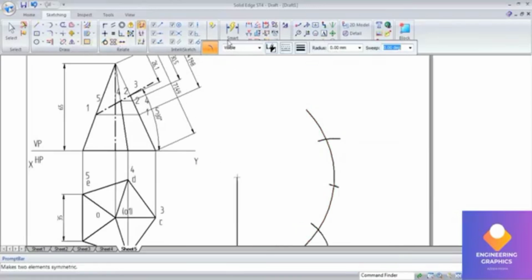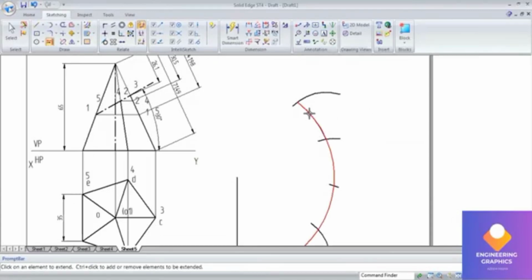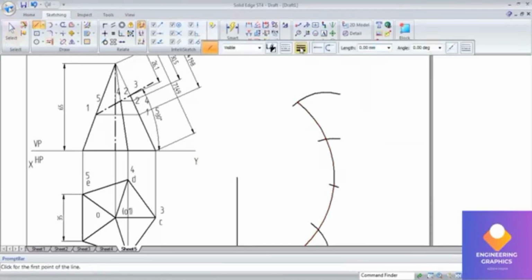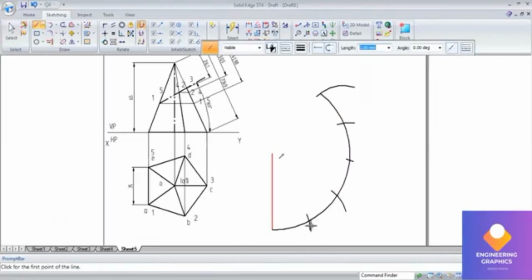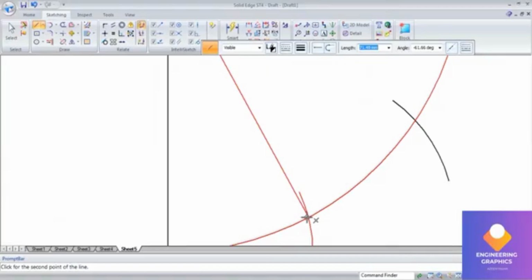The same way from there also you can give the sweep 35 and enter. Okay, you can extend it. Now we can join it using a straight line. You can see that we have to draw the slant edges here. Okay, slant edges. You can zoom in and connect it properly.